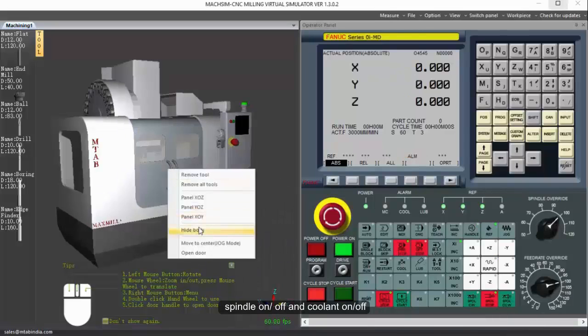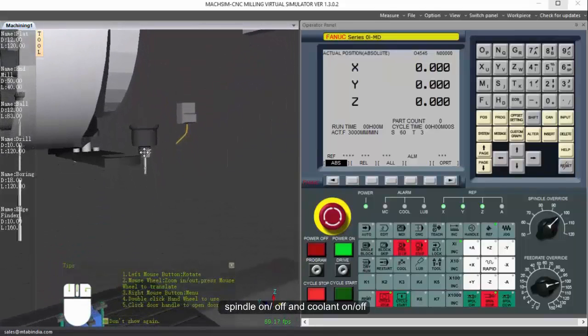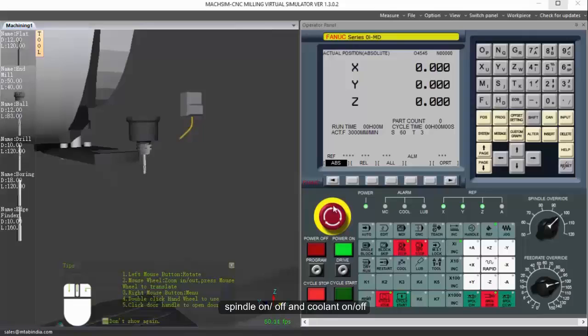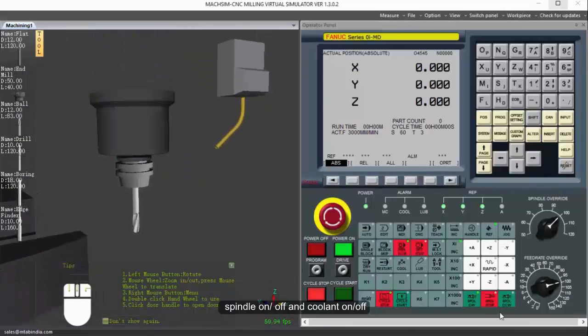For easier viewing and demonstration, we have hidden the machine body so that you can see the working components of the machine. Using the control panel, you can turn the spindle on or off and see it working in clockwise and counterclockwise directions. As in the real world, you can turn coolant on or off using the control panel.